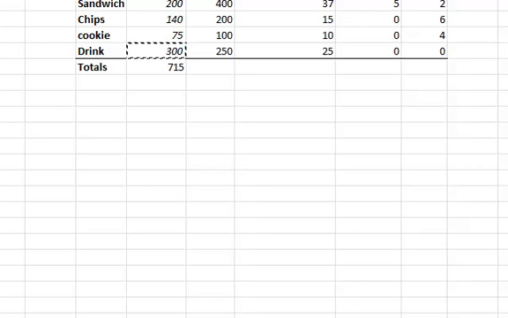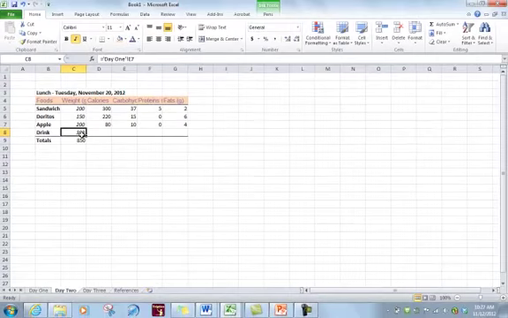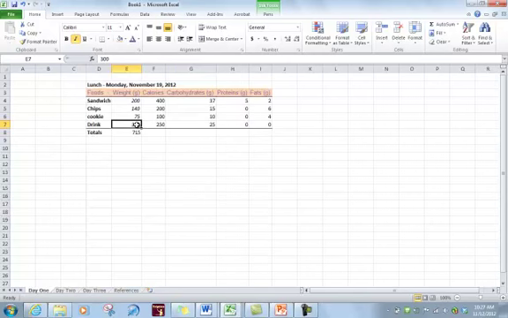And so when I hit enter, I'll go back to day 2 and notice that right in the drink, it's filled in 300 for me. But watch what happens. If I go back to the day 1 tab and I change that drink and realize maybe it wasn't 300 grams, maybe it was only 250 grams.